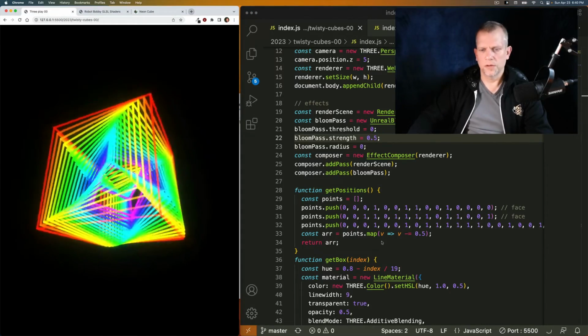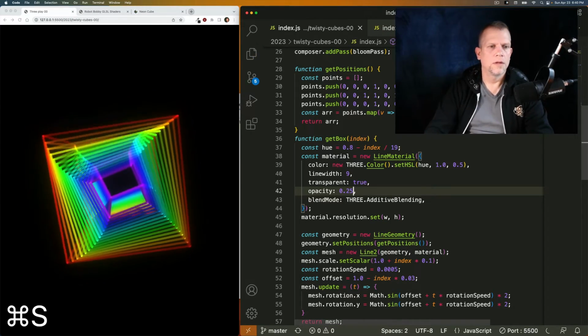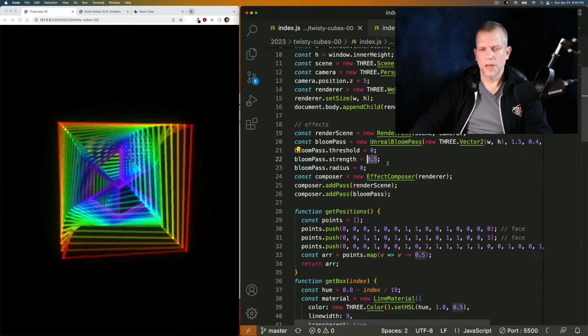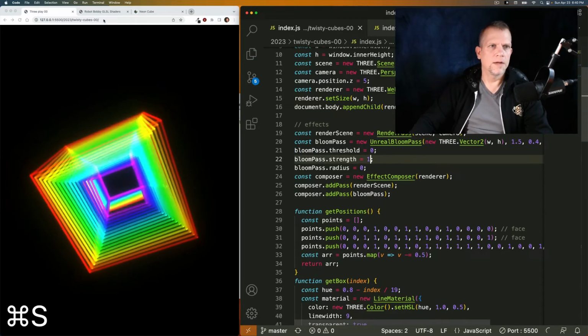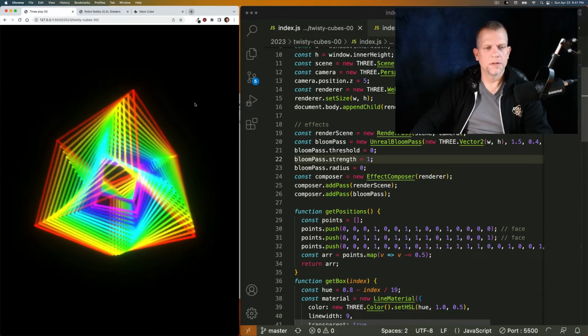I think these are a little more transparent. Let's drop them down, like so. And then I could boost up that bloom again. Oh, it's pretty close. It's not quite there, but it's pretty close.